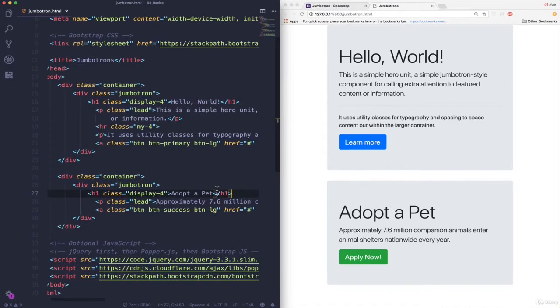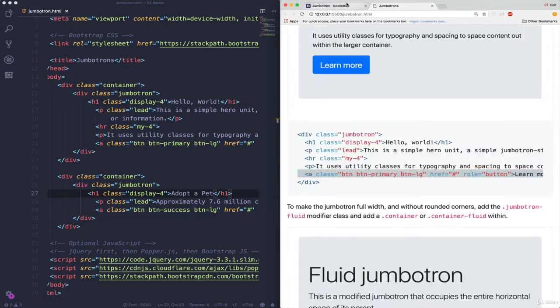All right, here we go. I just changed it. Adopt a pet. Approximately 7.6 million companion animals enter animal shelters nationwide every year. Apply now. So here's an example of how you could use a Jumbotron.